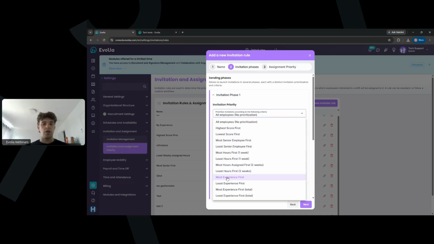Experience is different from seniority, in that experience is the amount of hours that the employee worked on a position, the position of the shift. And then there's also most experience first total or least experience first total. Total experience is the amount of hours that the employee has worked on all of their positions. So you can decide in what order employees are going to be invited, or you could also invite all employees at once, which is pretty common in those invitation rules amongst the customers that we have.